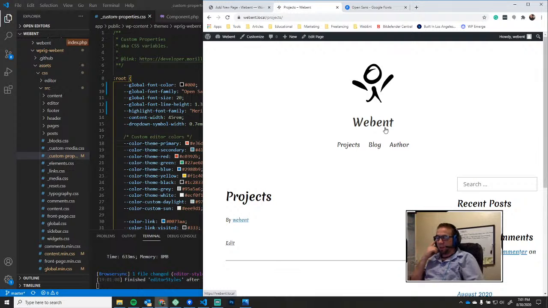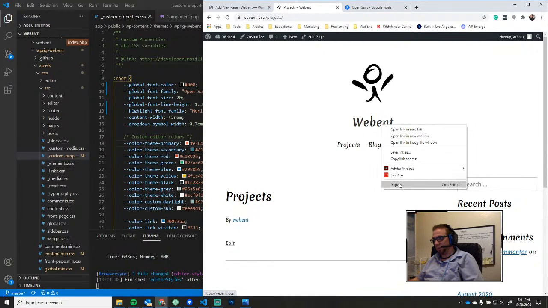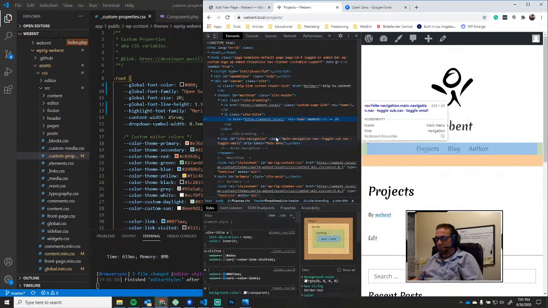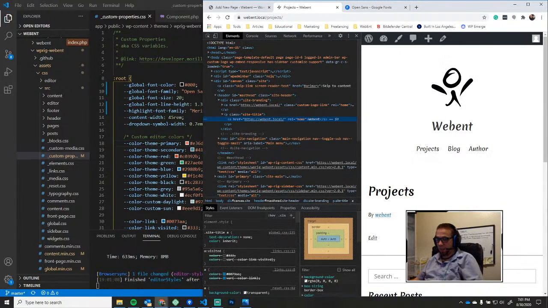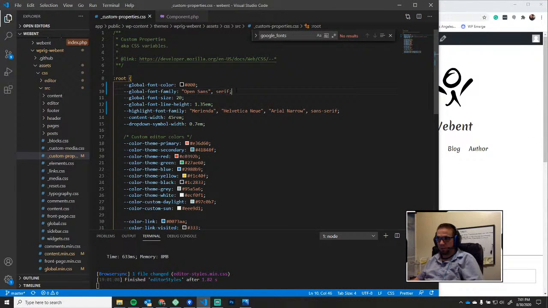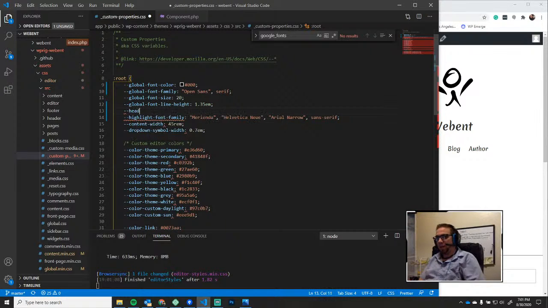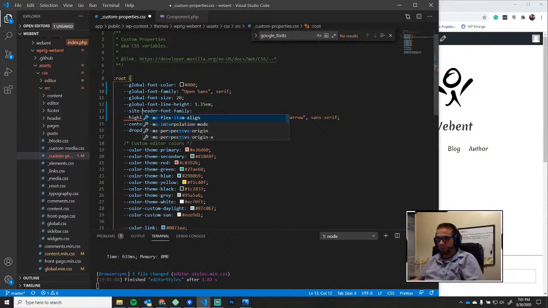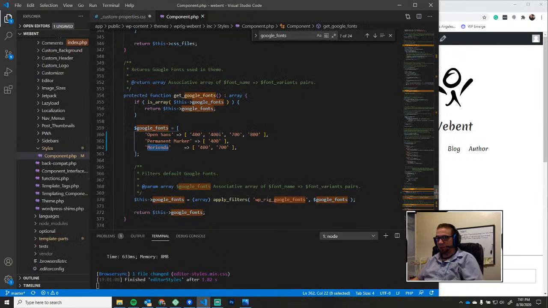Boom. Now we don't want this to be Marienda, which is the highlight font. So we need to set another headline or header font family. Actually, let's just do a site header font family, because that's the only place that I'm going to be using Permanent Marker.